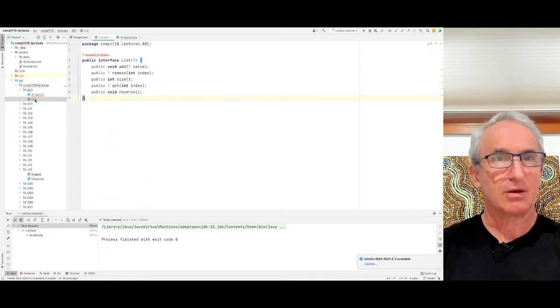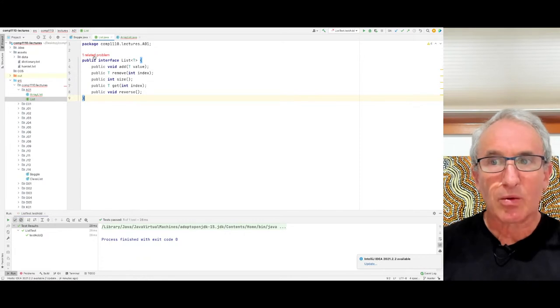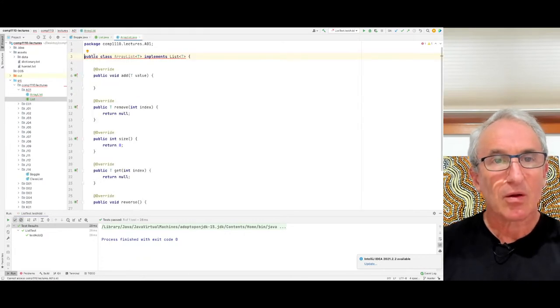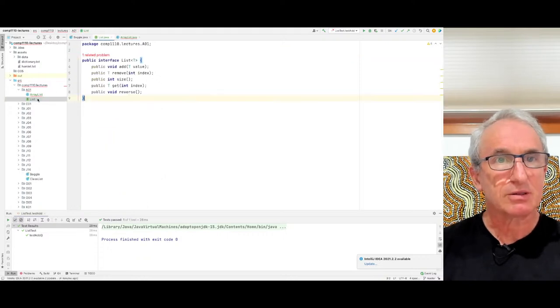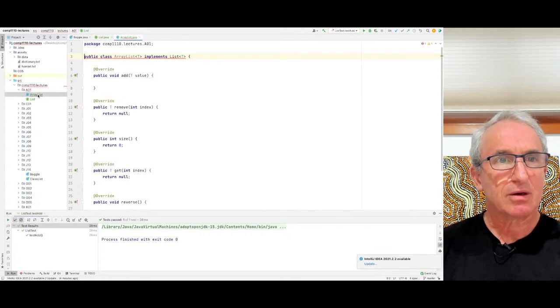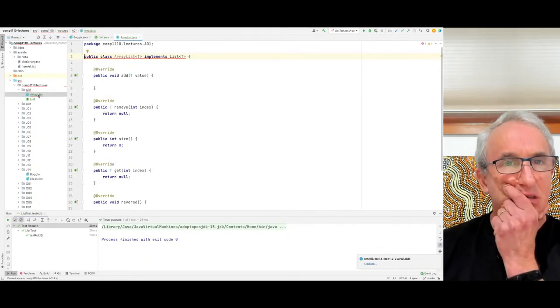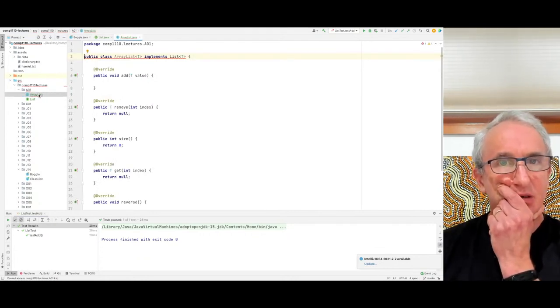This is interesting. One related problem. Can't access it. This is public, the list is public, public interface list, they're all public. And it's in the right package, COMP1110 lectures A01. Array list, public class array list. My goodness, what have I done wrong here?